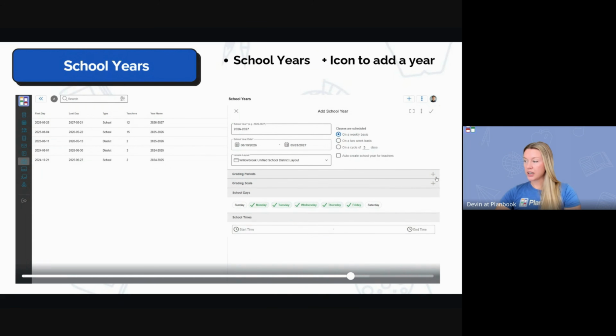And then at the bottom, you can select your school days. So most schools obviously will be on a Monday through Friday schedule. And then school times, again, you can leave it blank or you can enter your school times. This just creates kind of the parameters of where teachers will be able to add their classes.